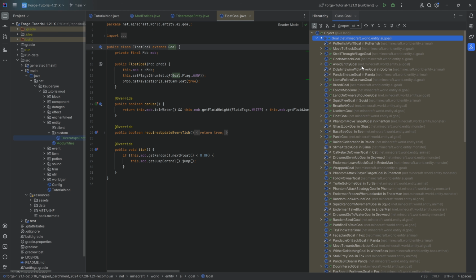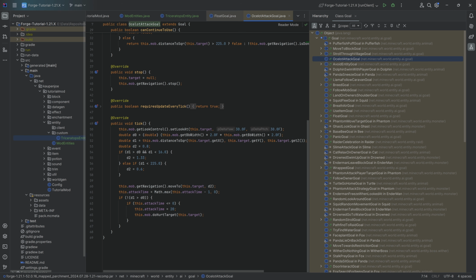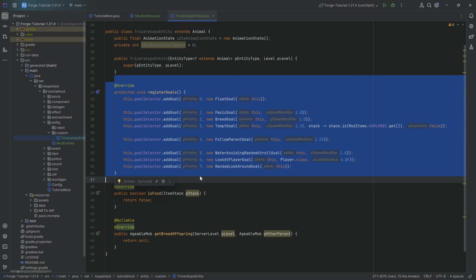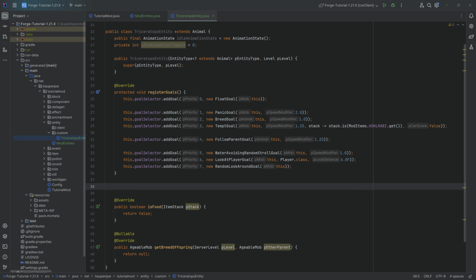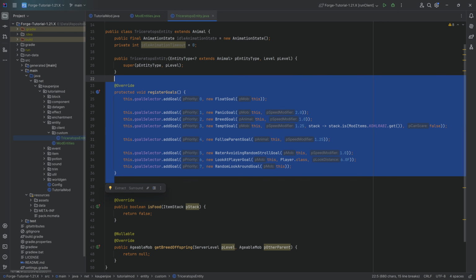I don't think that any of these are quite as complicated as you would think. I think an attack goal could be a little bit more complicated, but even those are not that bad. But yes, that is basically the idea, and that is goals. So every entity needs goals, and this is basically how you would add them.